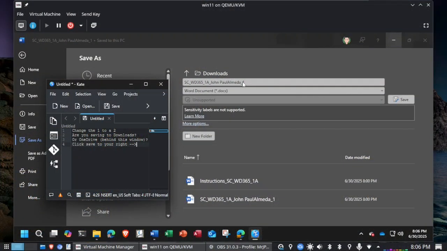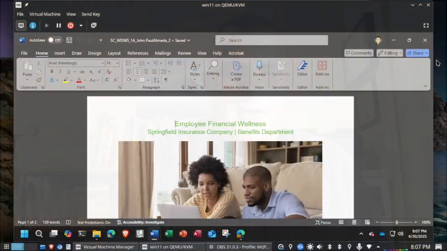So we want to change the 1 at the end to a 2. And I'm happy with my downloads folder, but if you want to save to your OneDrive, well, it should be right behind this window here. Again, I'm doing this so I don't end up doxing myself. And then finally, when you're ready, click the Save button. And as you can see, once I click Save, you'll see that the file name now has a 2 at the end. And at this point, we're ready to begin.